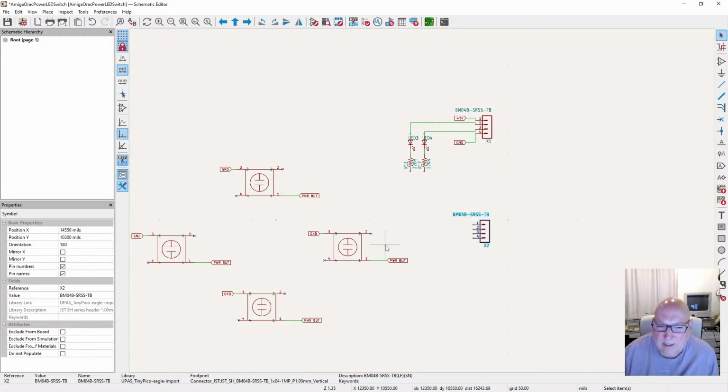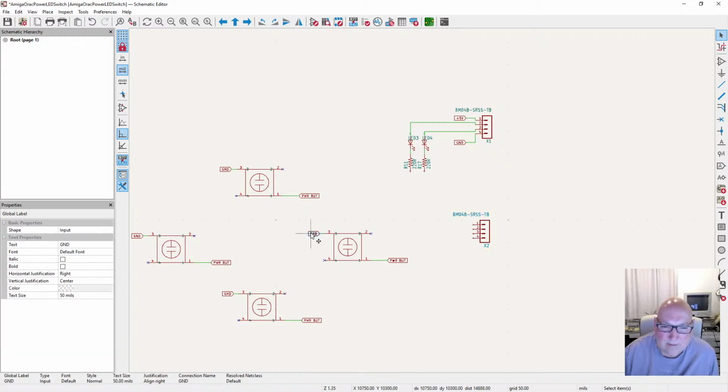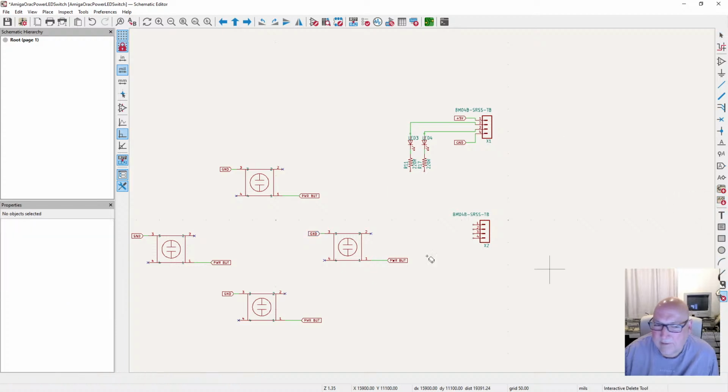And we can keep the grounds all wired up. But these are power buttons, aren't they? They're not necessarily... No, they go to the ATX power supply, so they're not really grounds. So we'll get rid of the grounds. Get rid of the grounds. They need tying together without the grounds. So what shall I call it?